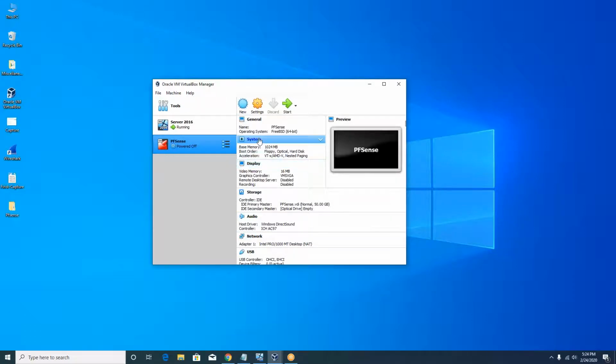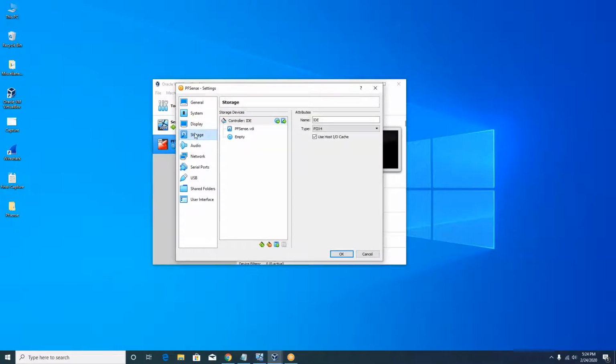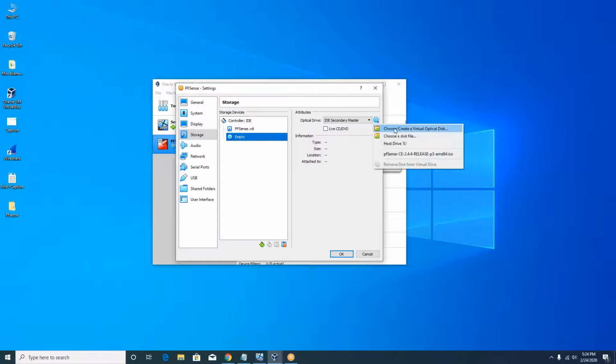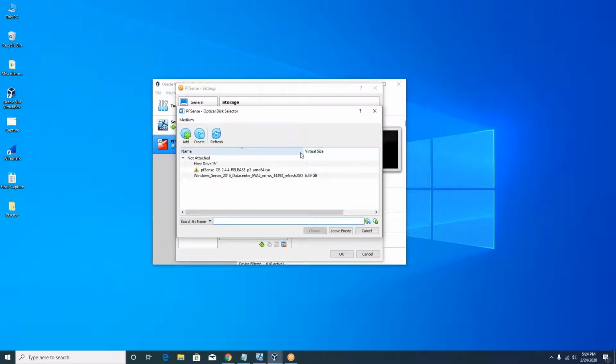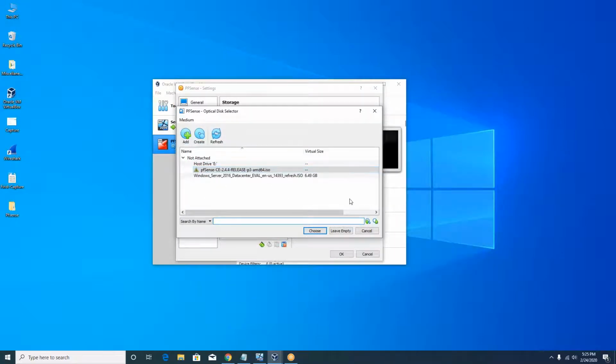I'm going to change the memory space that I have to 50. Now, since this is completed, I'm going to go to settings, and I'm going to select the storage. I'm going to select empty, and then choose from the virtual optical drive. I'm going to add the folder, and then I'm going to select the pfSense image.